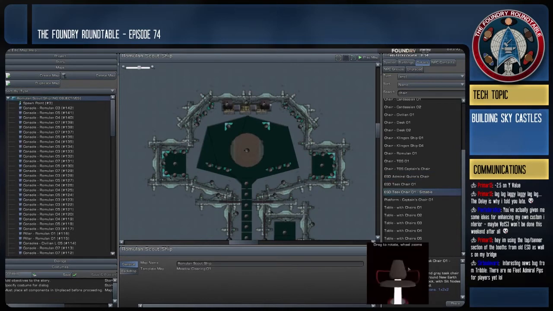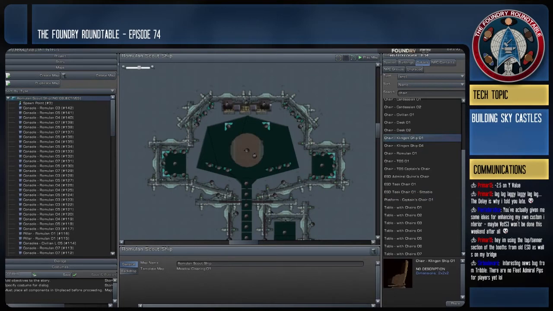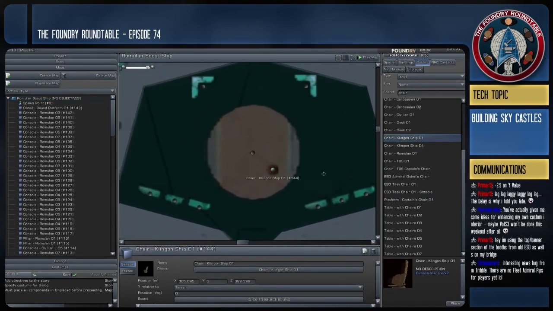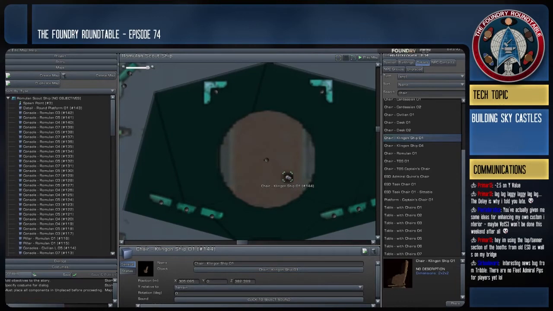Well, the one thing to consider is making a composite object that is pieces of things that aren't actually chairs. I always used to use the Klingon chair, because it's the only one we had.